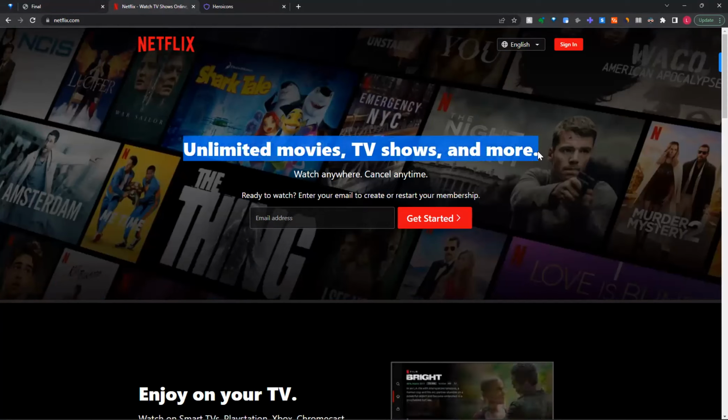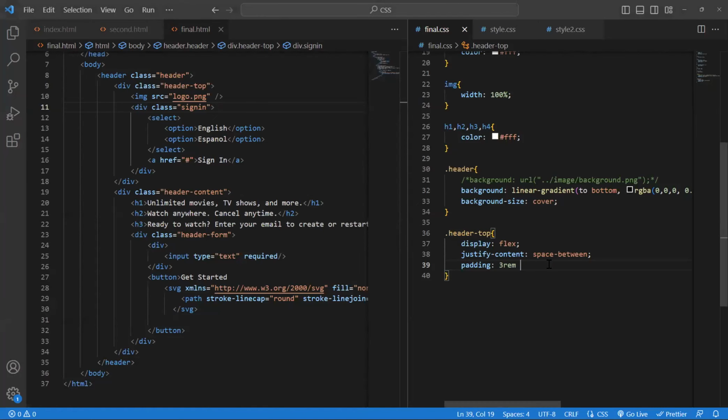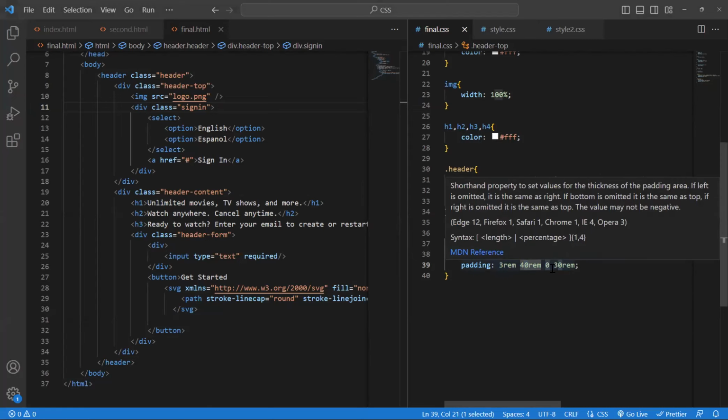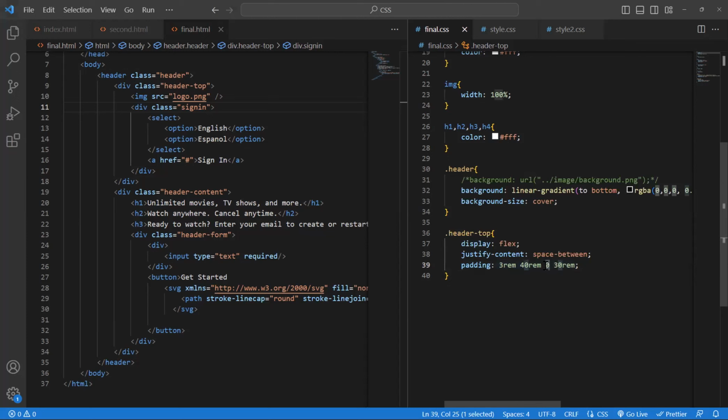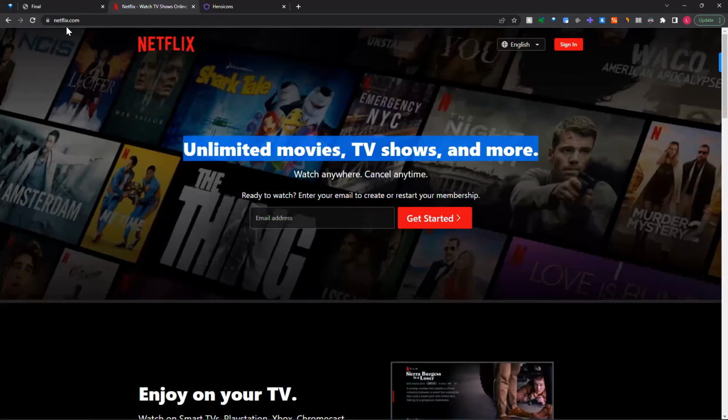So we can also give it either some margin or some padding. But in this case, I'm just going to use the padding so that I don't have to specify another margin value. So let's say we have 3rem, 4rem, 0, 3rem. So that means the top is the 3rem, the right is the 4rem, we have the bottom to be 0, and then we have the left to be 3rem. So for this one, we'll probably either specify padding for it or we specify margin as we go on. We'll see.